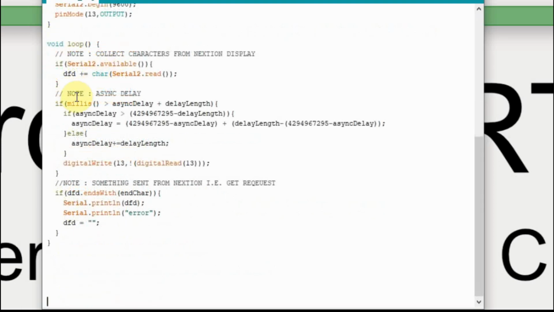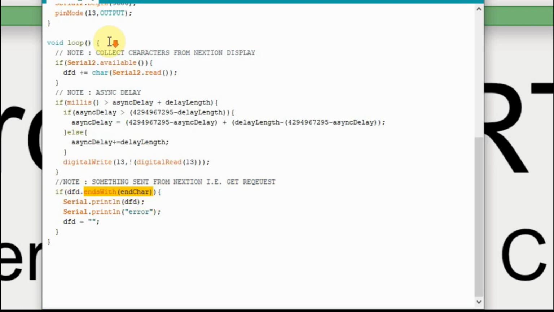In my main loop, I have three things that I always leave in there, even if I don't use them. Like in this case, I'm never going to be checking if serial 2 has data from the Nexion, because I'm not going to be receiving data from the Nexion. I'll use that later, but not in this example. And then down here, if the Nexion were to happen to send data, it ends with a certain character string. It's a set of 0xFFs, if you go up to the top.